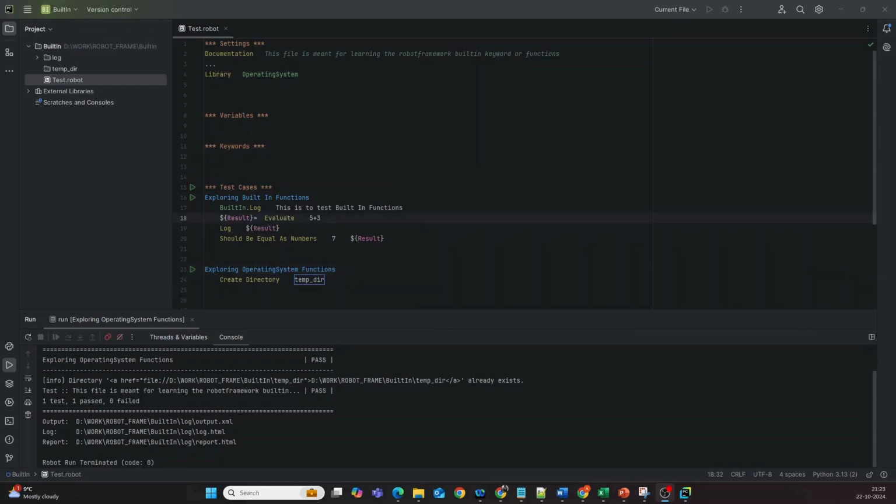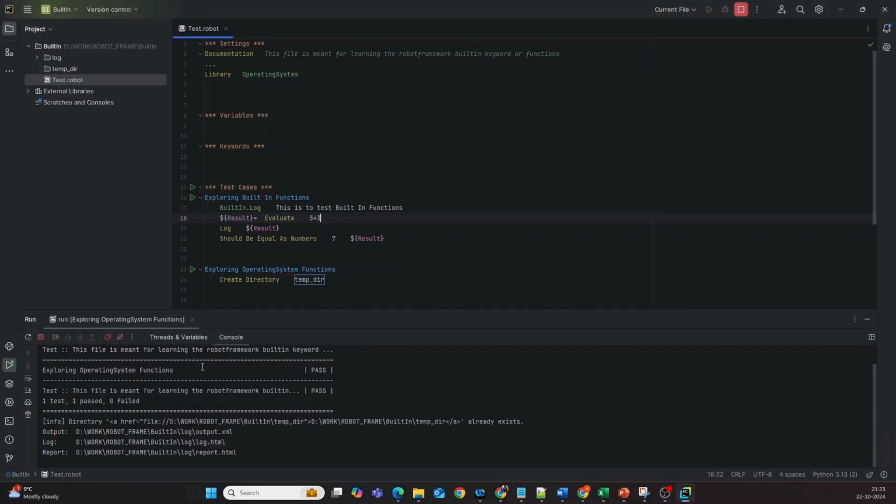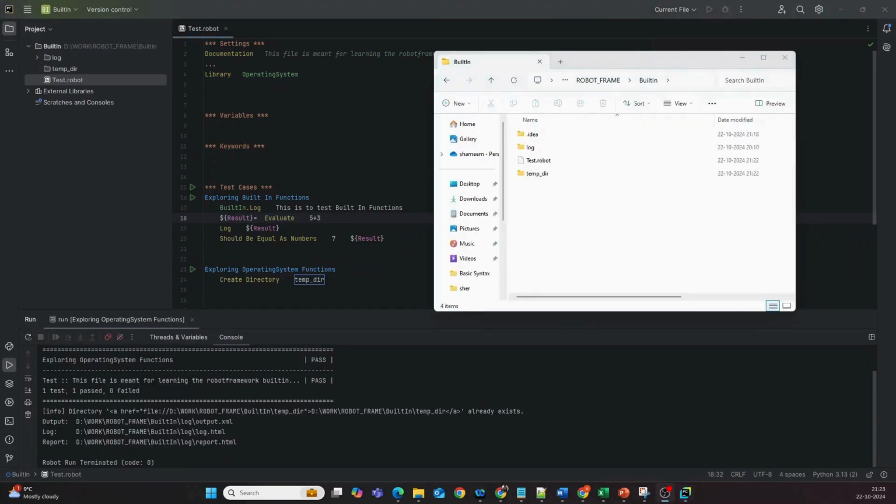Let us execute this test case again. As per the documentation, this test case should pass even if the directory already exists. If the directory already exists, it will not create a new directory. Instead, it will pass the test case. Let us execute. The test case is passed now, and you see the directory already exists.